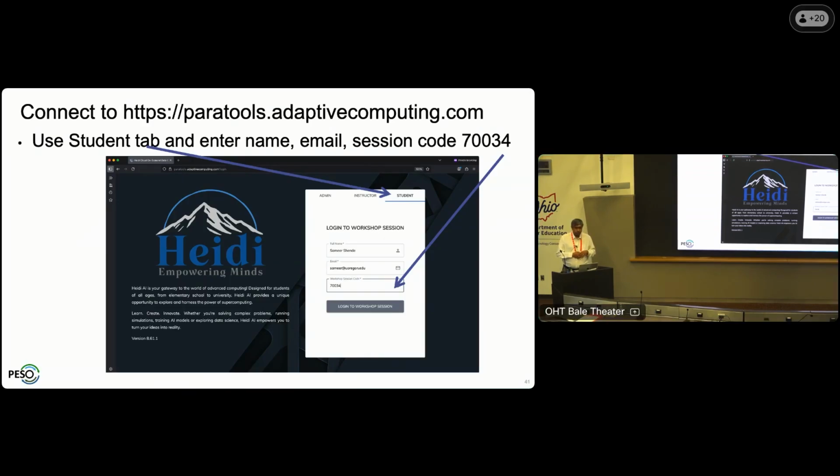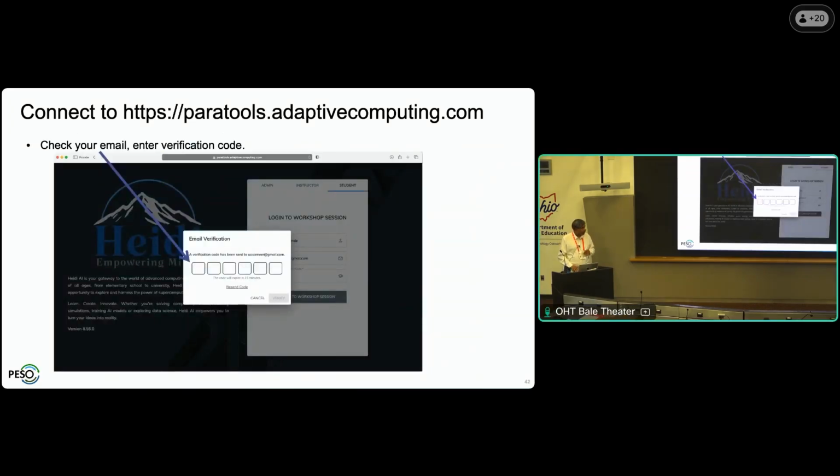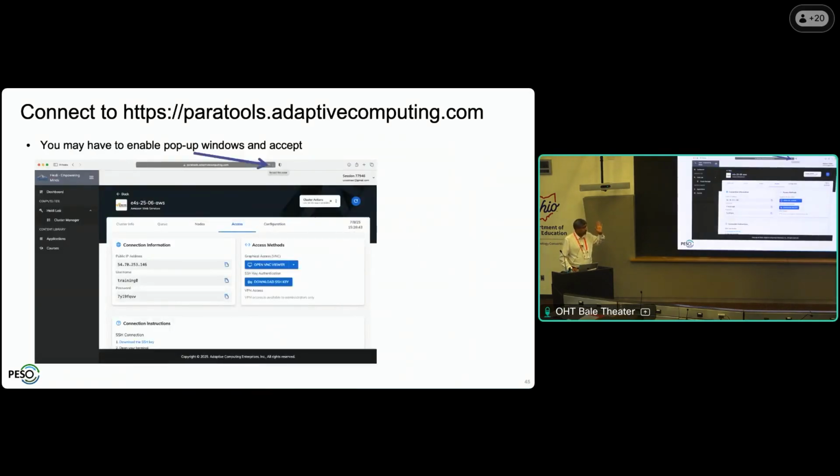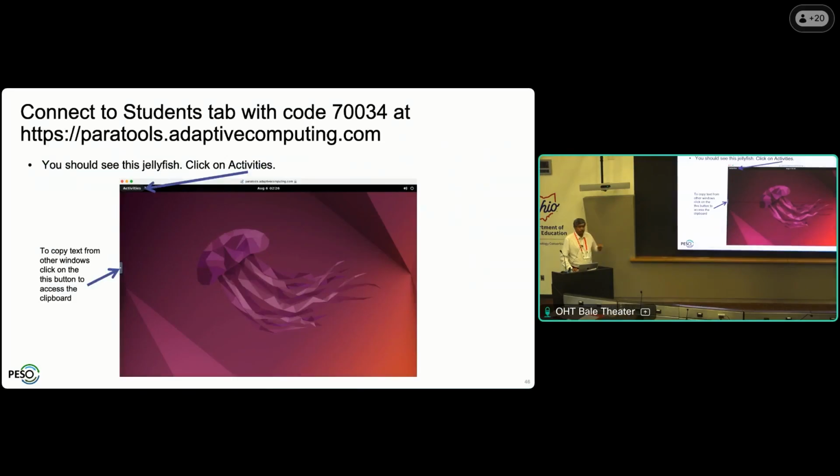Are there users online who are having any issues? Are you able to log in? Yeah? Okay. So here, you will open up a remote desktop. Is remote desktop working for people? Are you able to see this?